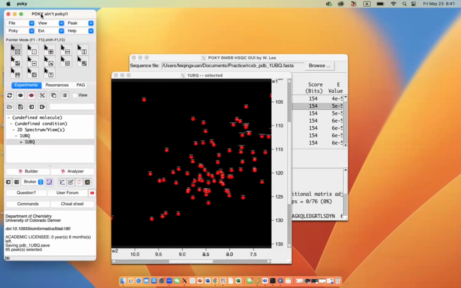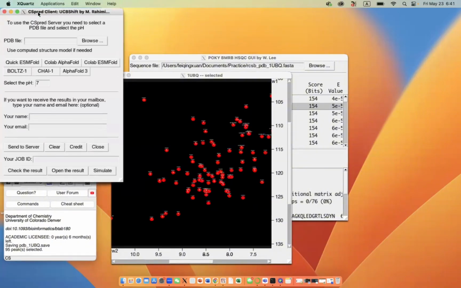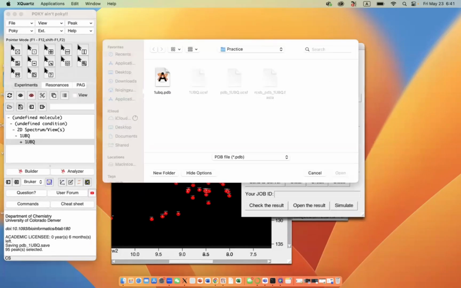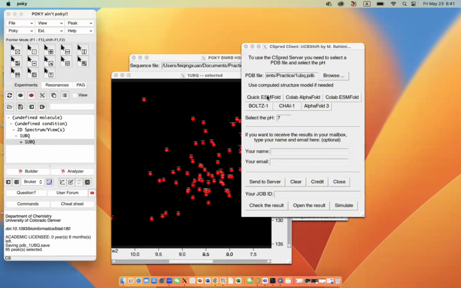We can simulate another spectrum using the PDB file. So you can just type capitalized C and CS. And then, if you have the PDB file, you can upload it directly. If you don't, you can use a quick ESM fold, and you can enter the sequence, and it will help you find the PDB file.